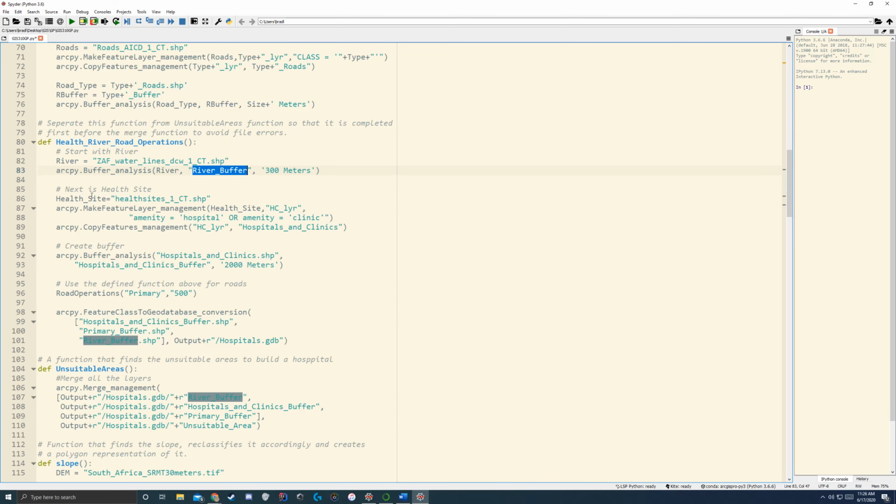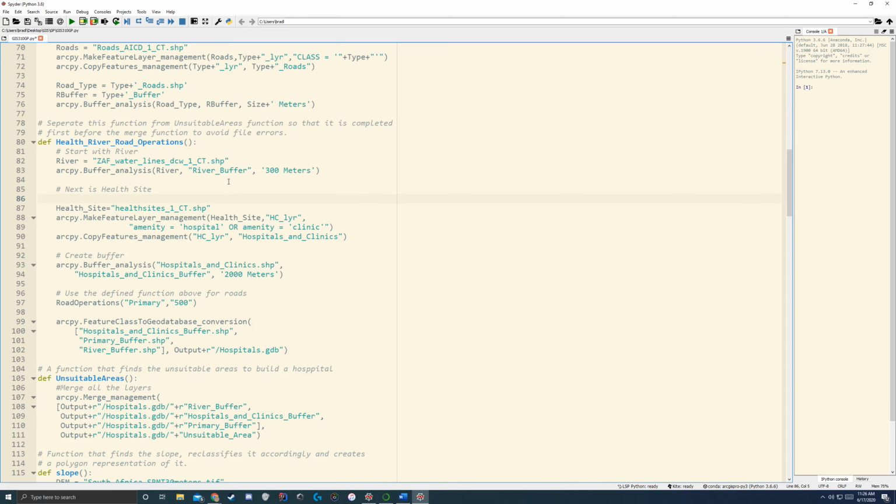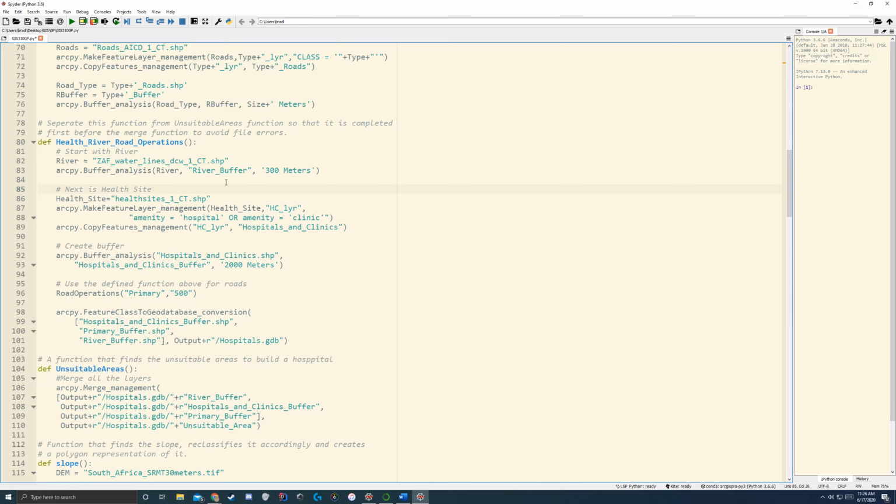Then this is to take note of: since we have our environmental workplace as input, it means that this river buffer will become a shapefile within the input directory. So doing this here would just mean it would go into the input directory, as opposed to the GDB or whatever. So yeah, this creates the river buffer.